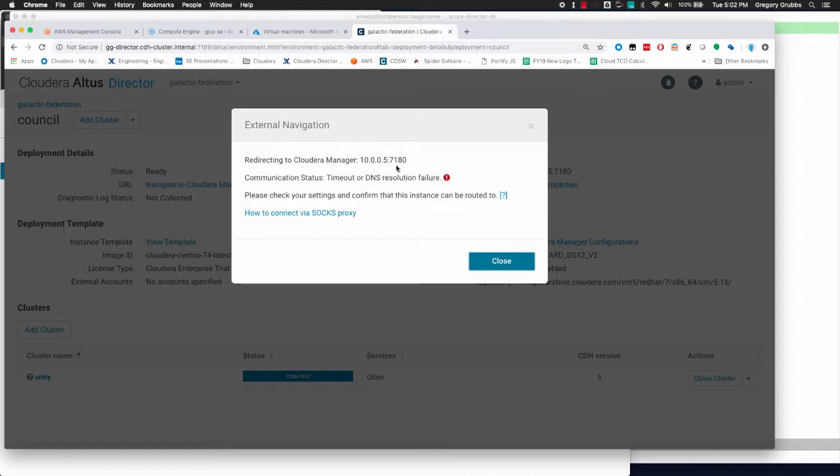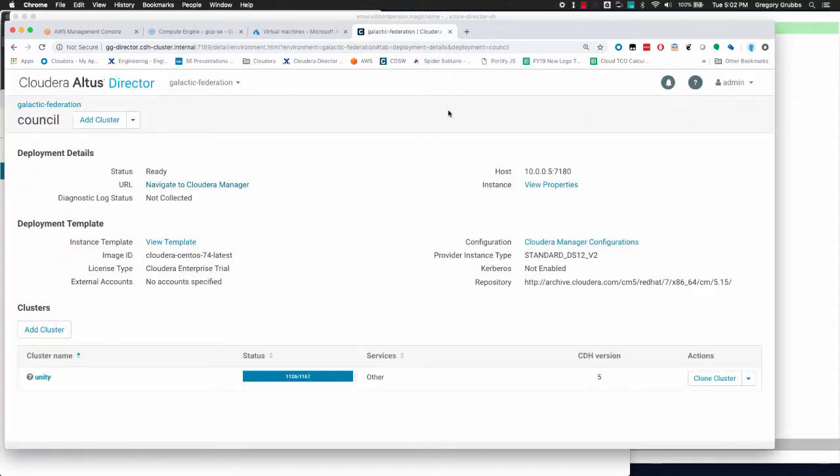Now with the SOCKS proxy, that's fine, but my proxy rules that I prefer do not go by IP address. They go by host name. So I'm expecting to find something with a domain of cdh-cluster.internal in order to route properly. It will still resolve to that same IP address, but the proxy rules that I use go by name.